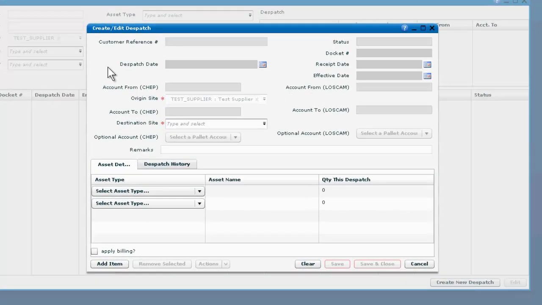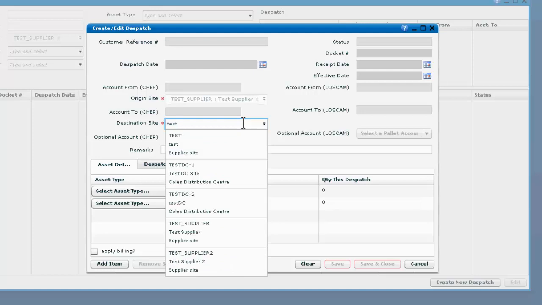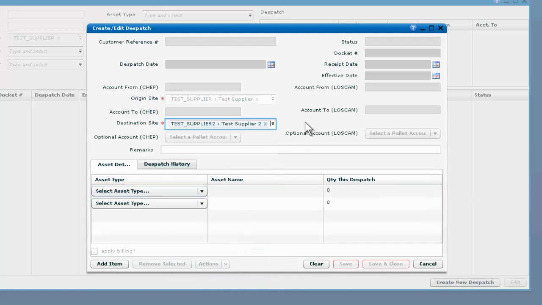The origin site will be auto-populated with your site name unless you're responsible for multiple accounts, in which case you can simply select from the list. The next field to complete is the destination site. Using the quick search, we can type the name of the site that we are going to send the crates to. In this example, we're going to use our test supplier number 2 as the desired site. Just by typing in test, we can get test supplier 2 at the bottom of the list now. So we'll select that as the destination site.